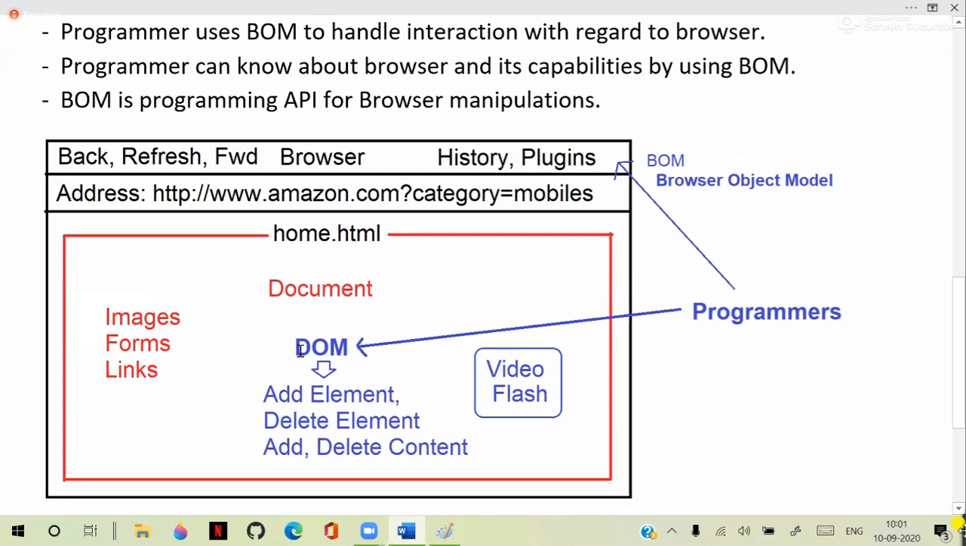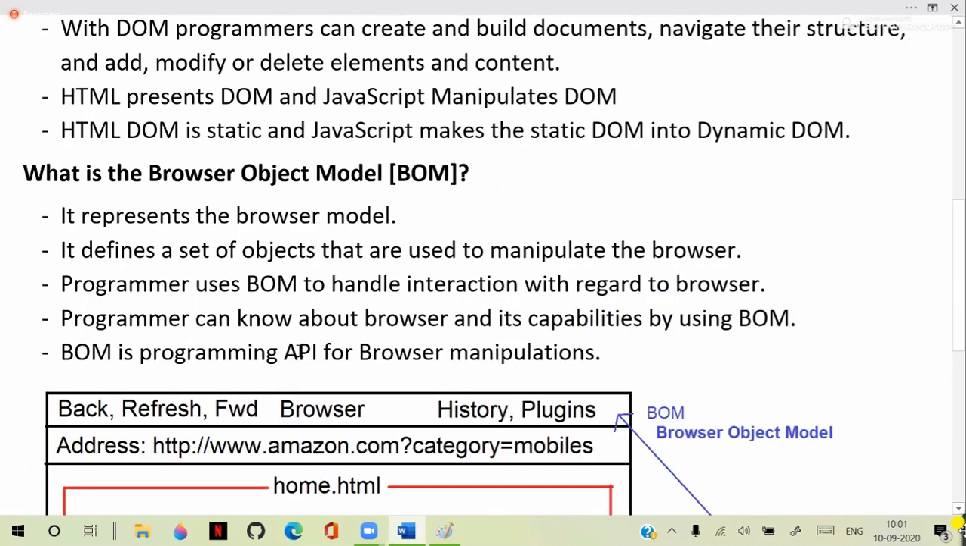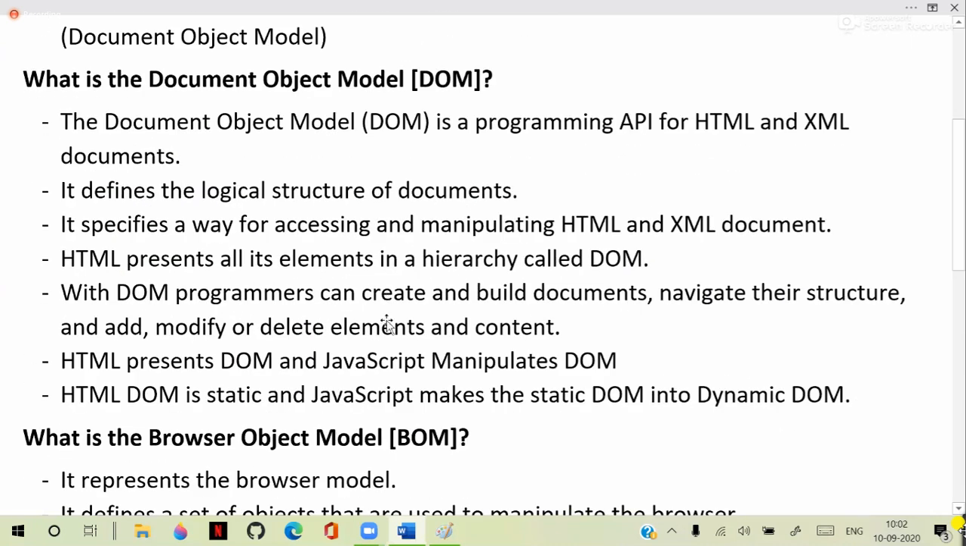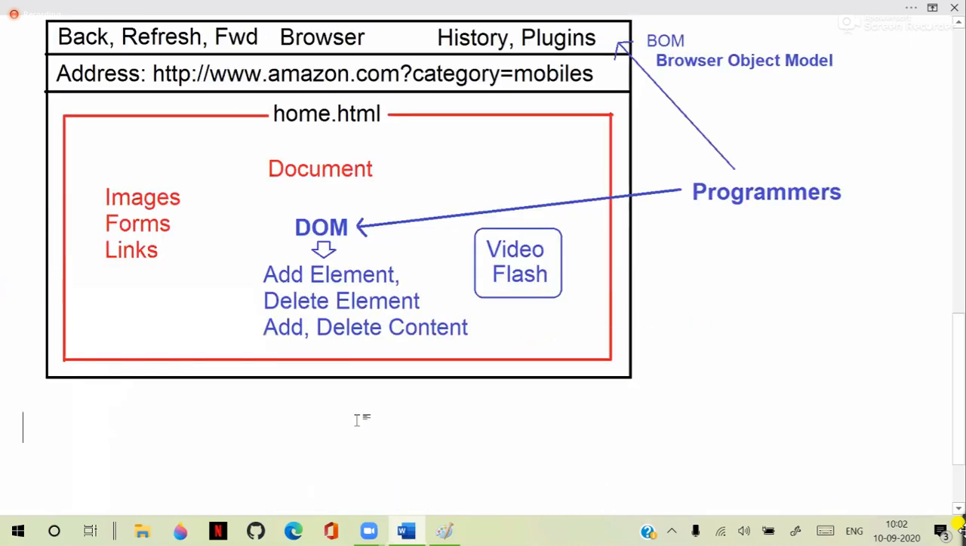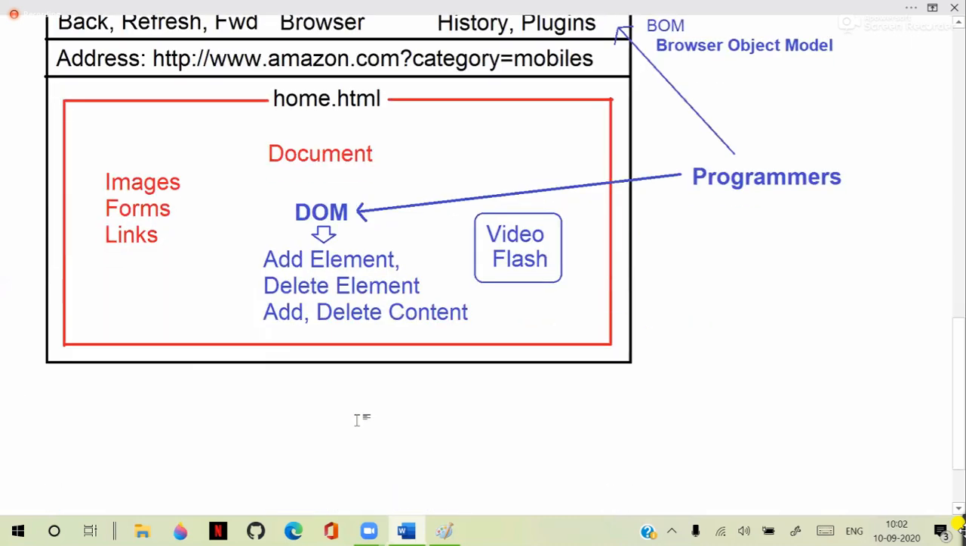Fine. Now, the first point, I think everyone is clear about what is BOM and what is DOM. I hope everyone is clear about BOM, DOM. Everyone is clear? So what is the browser object model and what is the document object model? These are the two things we need to get. Good.